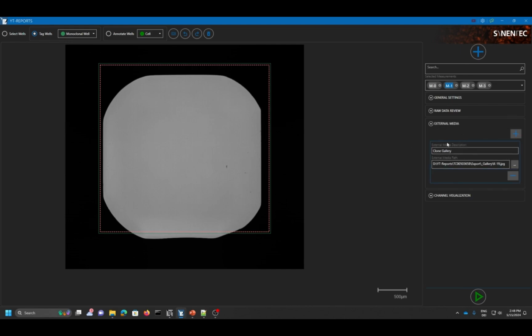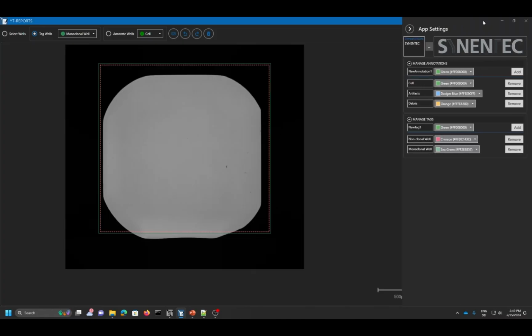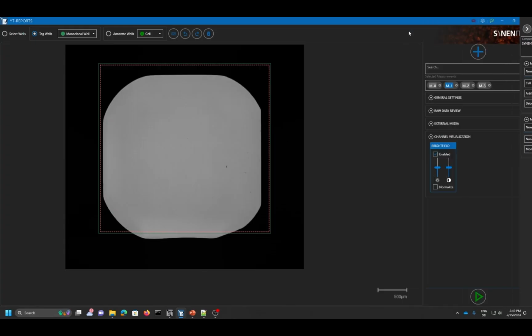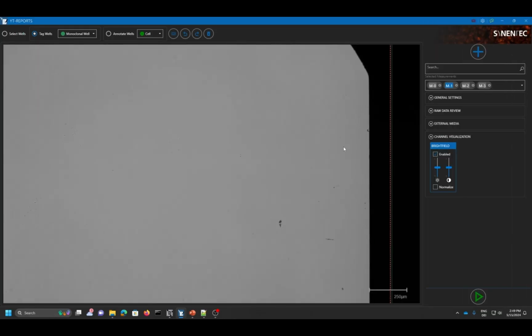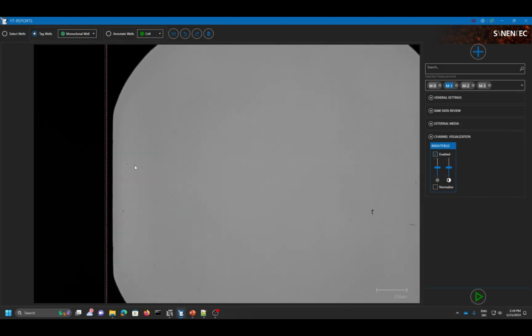I can import external media like the clone galleries we are generating with YT or any other data that I need incorporated into my YT report. And also I can change the channel visualization within this program. Here in the app settings, I can select the company name I'm working for and the logo I want to include in the report.